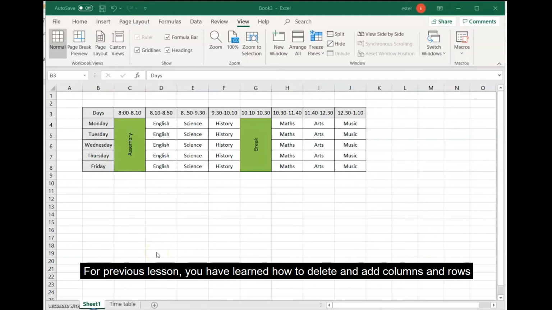For the previous lesson, you have learned how to delete and add columns and rows, how to insert pictures and shapes, add the date, number, days, and so on. And today's lesson, we are going to learn how to prepare a timetable using Excel.